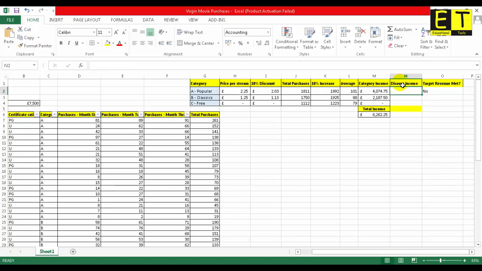Next step is to write a formula that will calculate the new income, which is equals 10% discount for category A multiplied by the 10% increase for category A, and then hit enter. Do the same again, equals 10% discount for category B multiplied by the 10% increase, and once more, equals 10% for category C multiplied by the 10% increase.